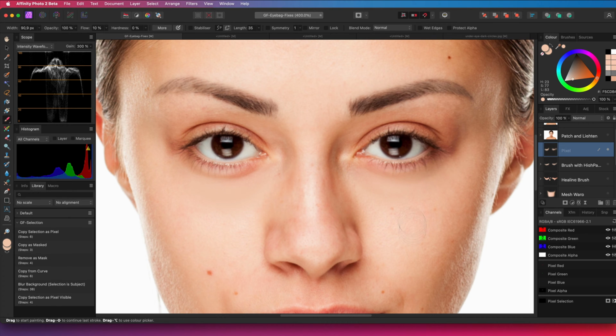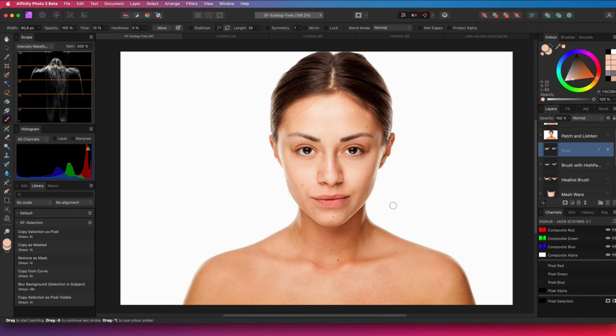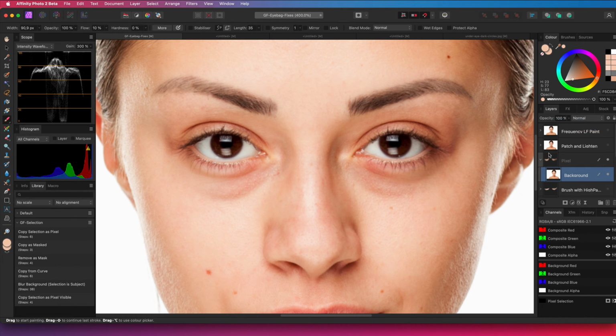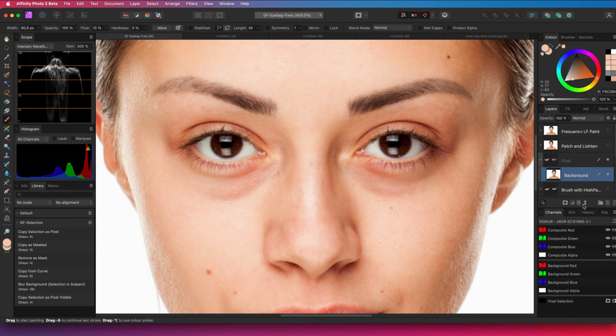However, when we zoom in, notice that there is no skin texture anymore, which makes it look strange. To get the skin texture back, I will duplicate the original image and move it as a child into the pixel layer I just brushed. The original image is now clipped into the brushed area. To quickly demonstrate that, I can change the blend mode of this layer and notice how it is being clipped to the area we brushed.